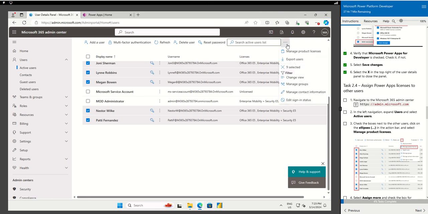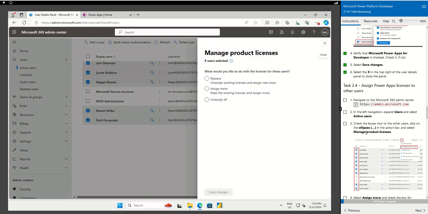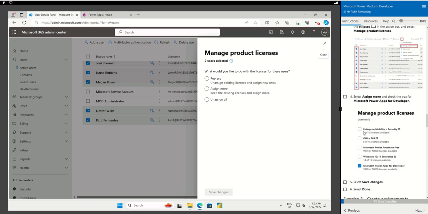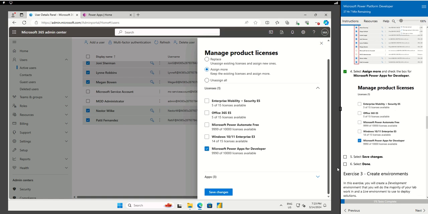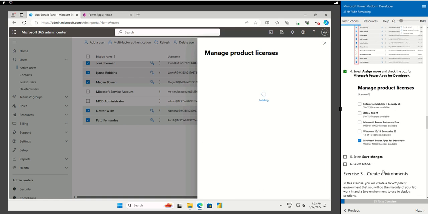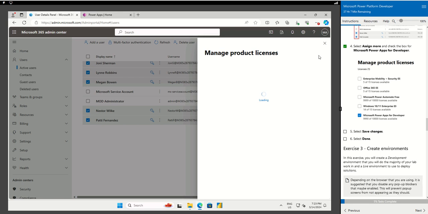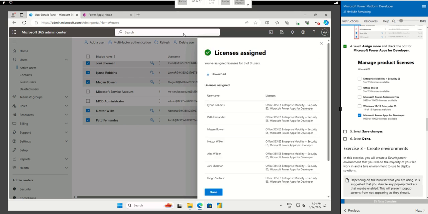Click the ellipsis on the right hand side and go to manage product license. Click assign more. Make sure you assign Power Apps for Developer. Click save changes. And done.